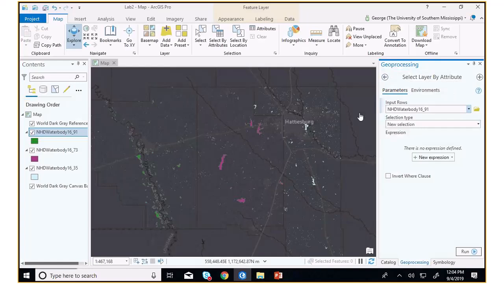So I could take the water bodies. I don't know which one of these is which. Looks like 91 is Marion County. So I can say I want to select the layers from the Marion County water body file, and I want to do a selection. Now, there are a bunch of different types of selections I can do. I can create a new selection, which is the default. I could also add to the current selection if there were already some of those items selected. I could switch the selection, clear the selection. I'm just going to hit New Selection.